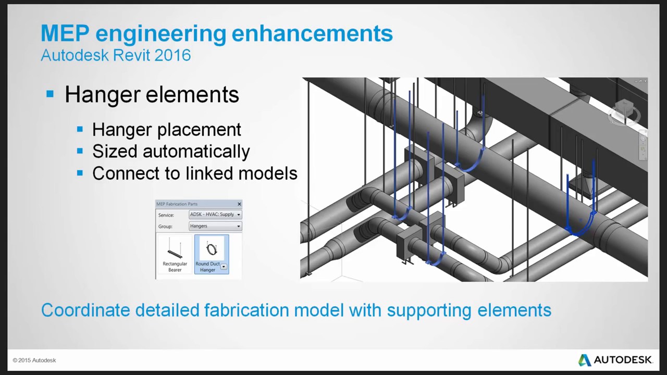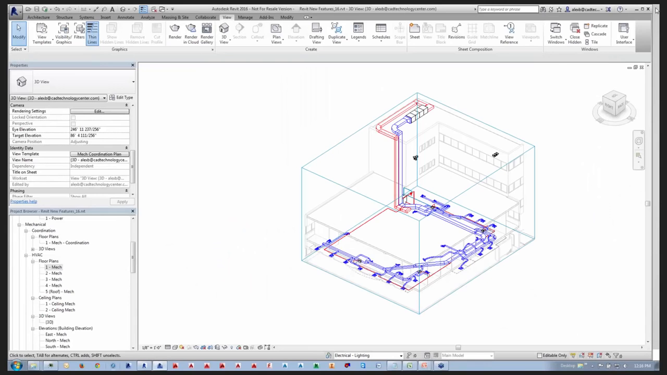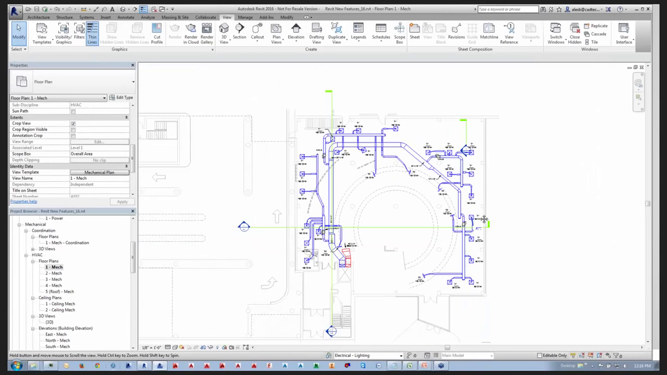We have a question here on this MEP Fab stuff. What happens to all of my existing content? Does it need to be recreated in this new file format? So let me explain that a little bit. And then this will be easier if I go open up our instance of Revit here.